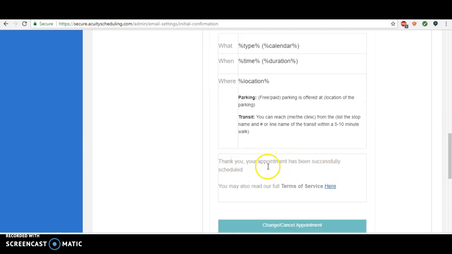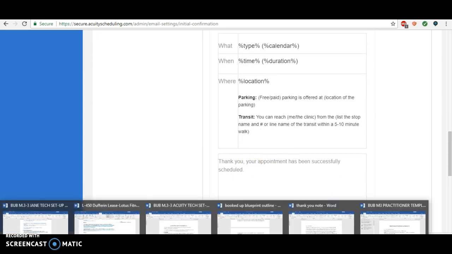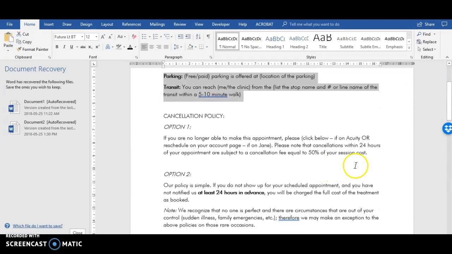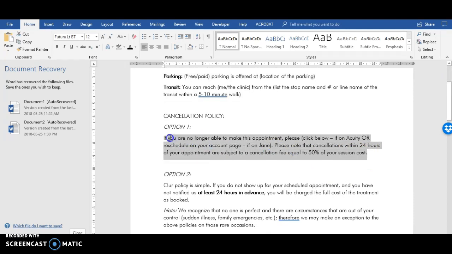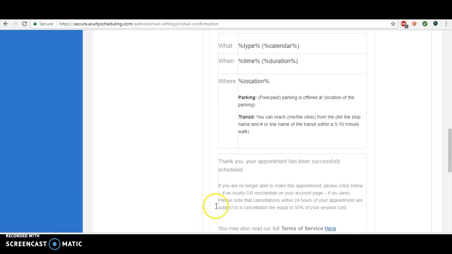And it says, thank you, your appointment has been successfully scheduled. Below this, I like to add the cancellation policy. So I've got a couple options for you here. Again, just take a read through, because there are special mentions that you'll say depending on what system you're using, either Acuity or Jane. So then we're going to go back. You just copy and paste it in. I usually like to put a little title, cancellation policy.